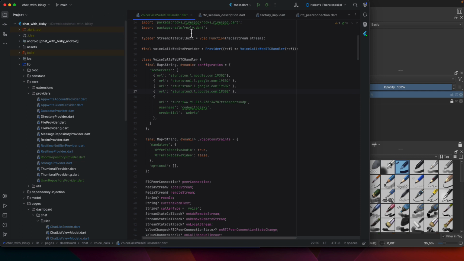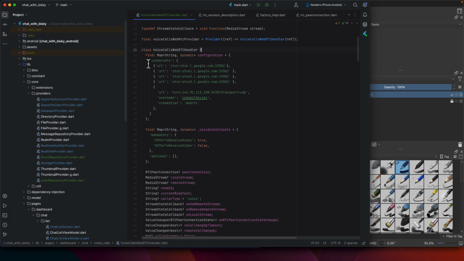So here I created a voice calls WebRTC handler. In this we have the ICE servers, which, like I told you, we are using a STUN server. This STUN server is a public one from Google, and I also created my own TURN server. This is my username and password, and this is my server. So you can create your own server if you don't want to use Google's.